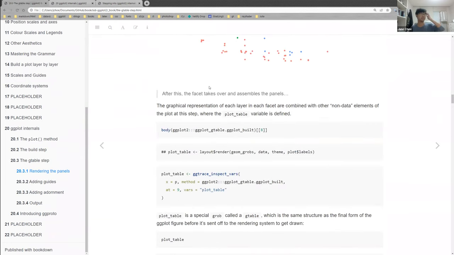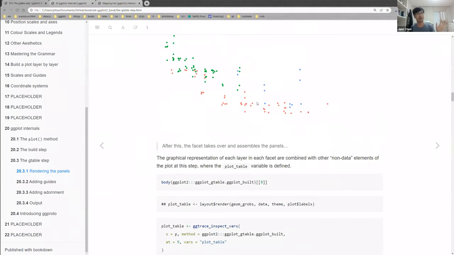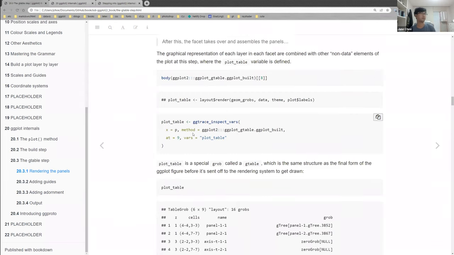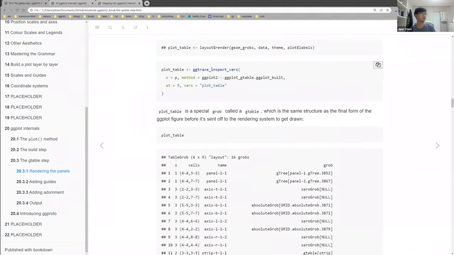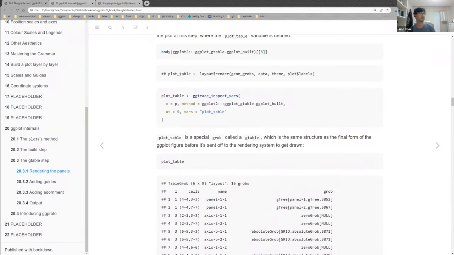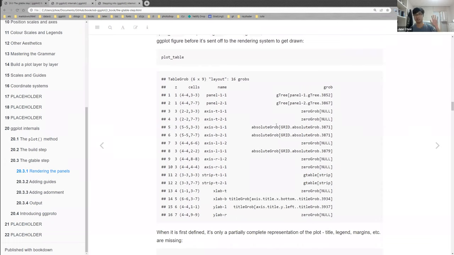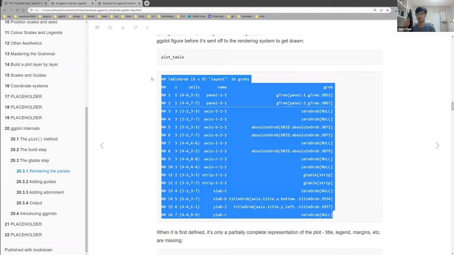And then the next important step is where the plot table variable is defined. This is the stage at which the ggplot starts looking like a ggplot. Once you have the graphical representation for each layer, the next step is to embed it in the skeletal ggplot-looking structure with the axes and facet strips, and all that stuff. The step where this plot table variable is defined is step eight, and it's another one of gtable. So this is the first time that the gtable comes to life, and the output of the gtable step is also, like the name suggests, a gtable. But this is where the journey starts.